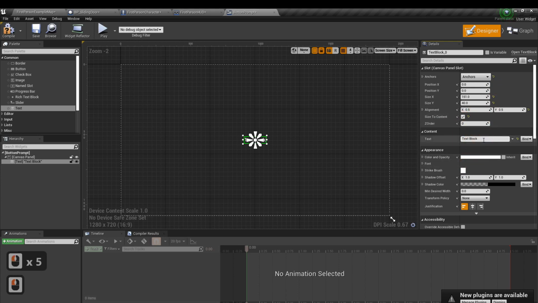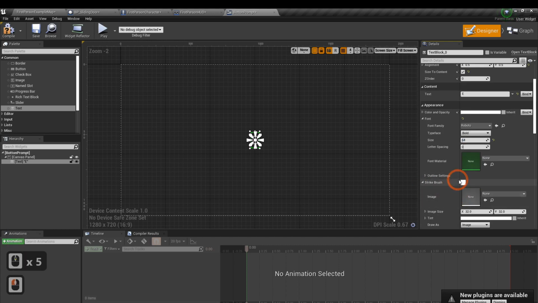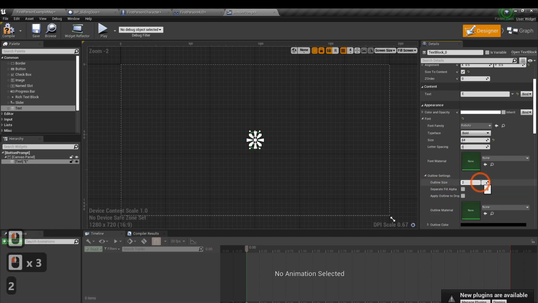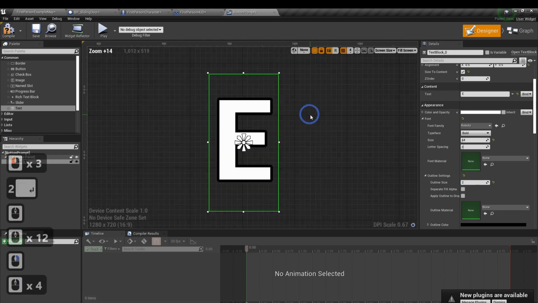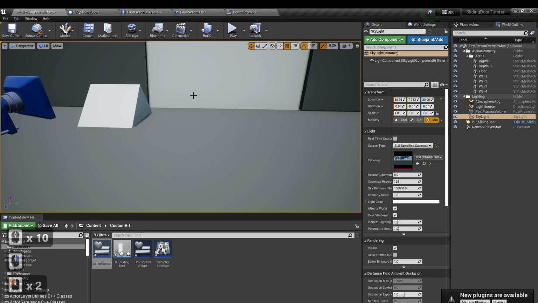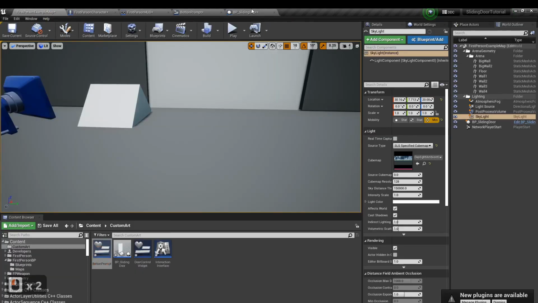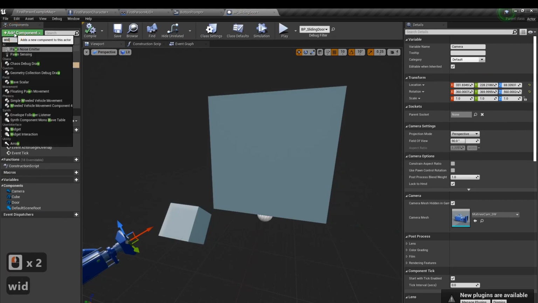I'm sure there's a dynamic way you could set this up so it reads what your interaction button is, but we're just going to hard code it in for now since we're just learning how to make a door. So we're just going to put an E, and make it a bit larger, and then we're also going to give it a stroke, which is just a little line around the letters, so it's a little bit easier to see when it pops up. Okay, so now that we've made that, jump into the actual door blueprint, and we're going to add a widget here.